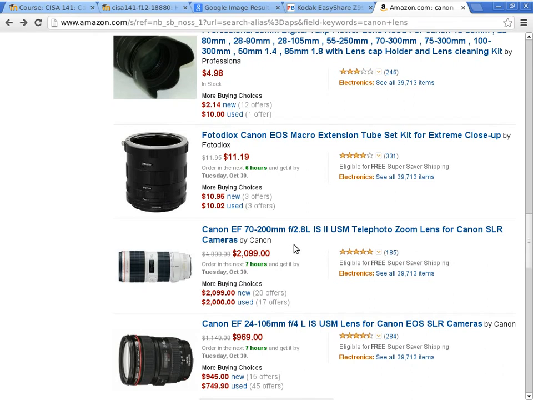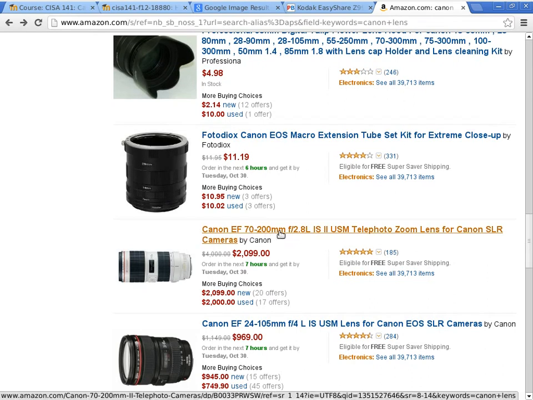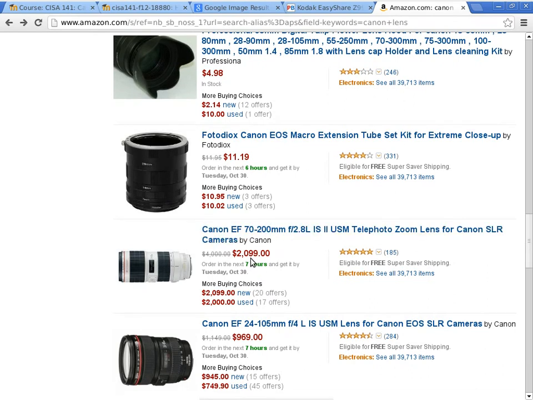And here we go. A 70 to 200 millimeter f2.8 lens is $2,000. In the digital single lens reflex market, $2,000 is, I wouldn't call it chump change, but it's not considered too expensive either. So that's why I don't use those cameras. I just use my $120 camera. Are we doing okay so far in terms of the concepts?